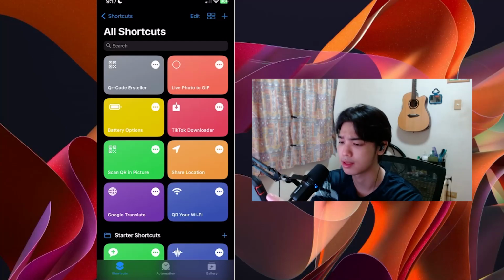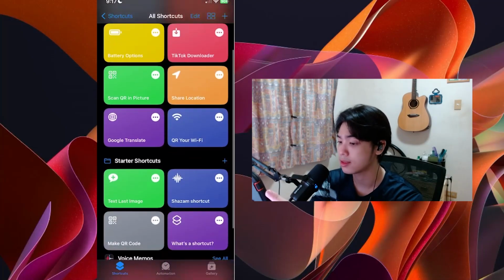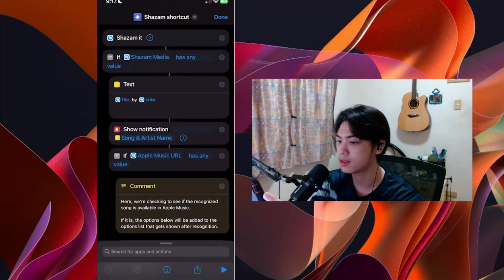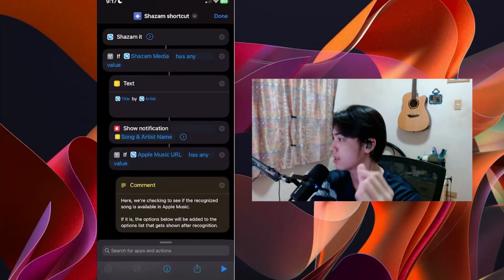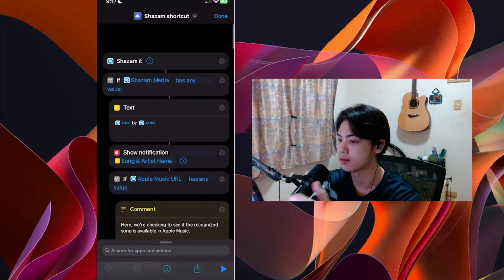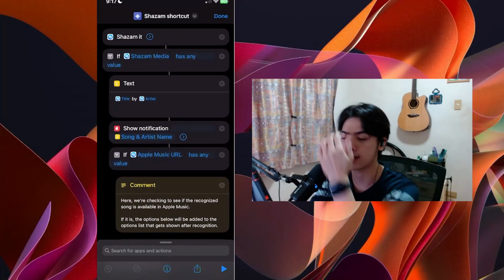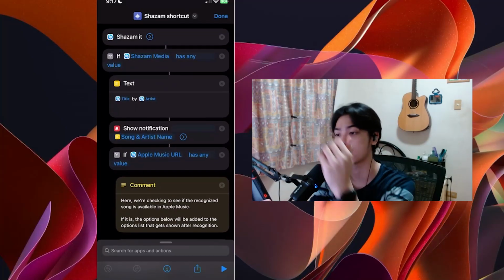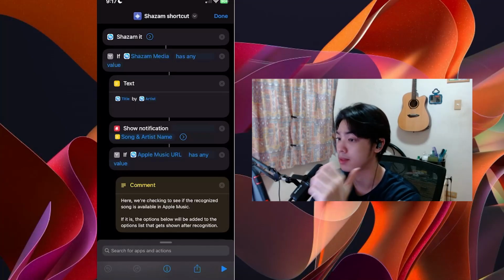I'm going to show you one right here. If I go to, let's say, the QR, let's just do the Shazam shortcut. What I can do here is press the triple dot and show you literally the code. It's block coding. Again, it's not proper coding, but the function of it is basically coding.